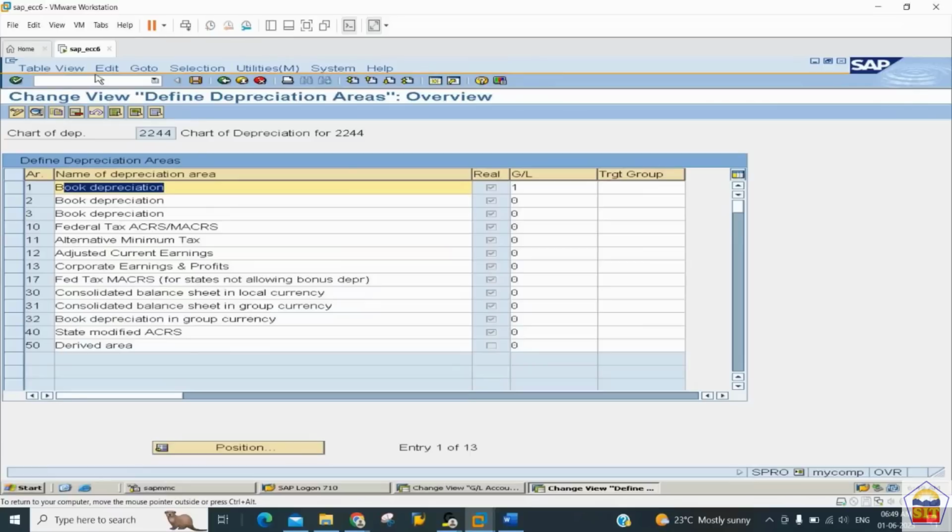For that, you can just see here, if you are maintaining the data for your asset in local currency and in your group currency, so to maintain the value for your asset in group currency, you have to take another depreciation area. Okay, and this you can use for your local currency. This depreciation area will be used for the currency translation. So whatever value we have for our asset which we want to maintain in the local currency, we also want to maintain in the group currency.